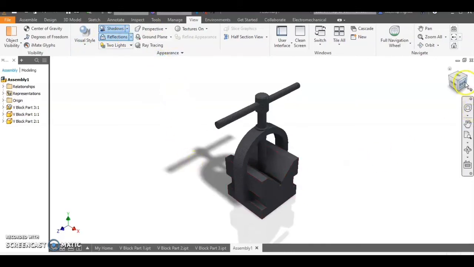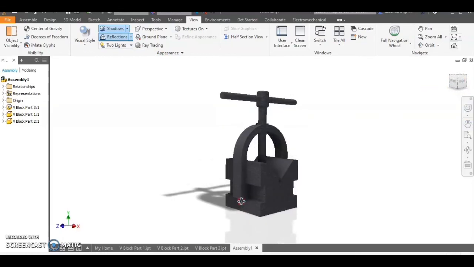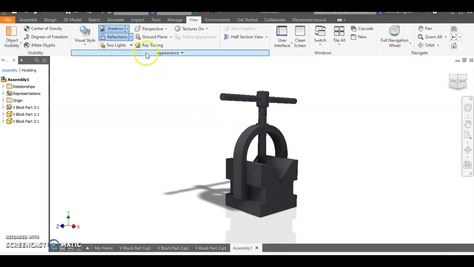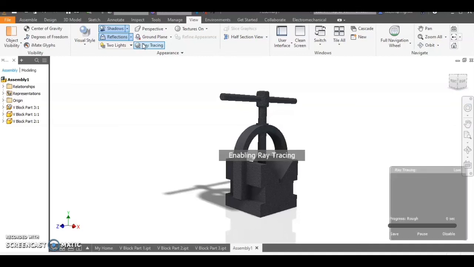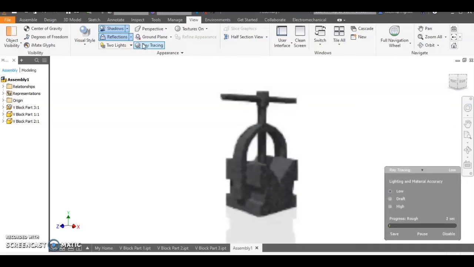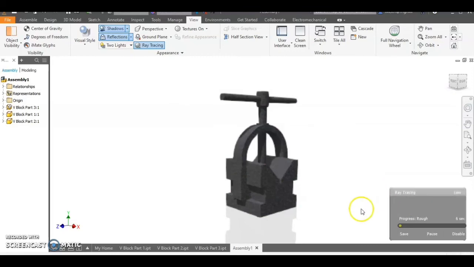Make it perspective. At this stage here, I want to adjust it so I get a nice angle on the object. Get an interesting looking angle. And then to make a picture, I'm going to click on Ray Tracing. Down the bottom corner, a pop-up window will appear. Draft quality is good enough for what we need, and we're going to let the ray tracing slider go along to the very end. Once it's at the very end, we can then click on the Save button, just here.